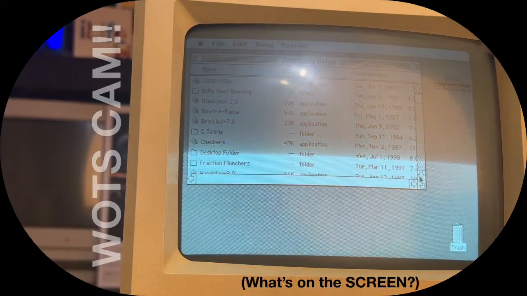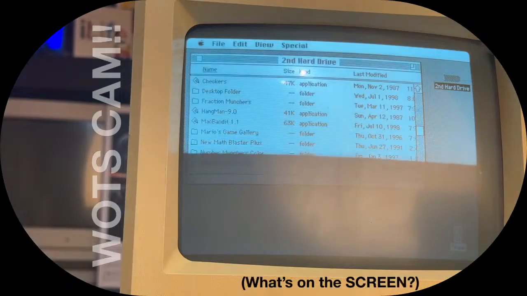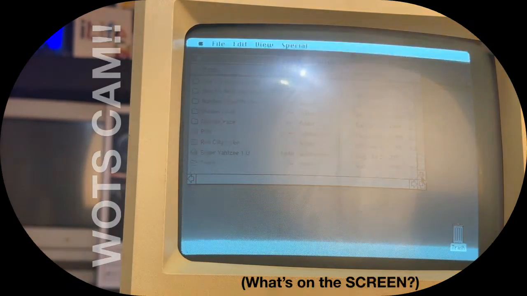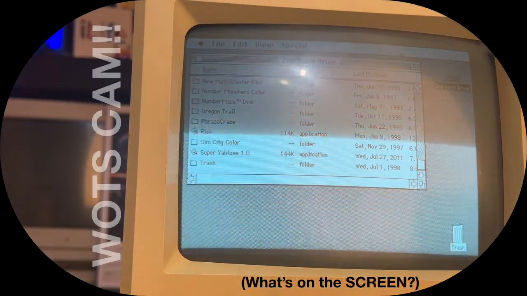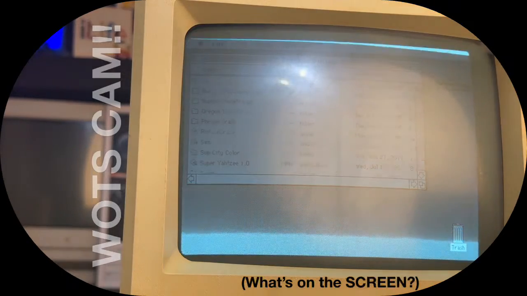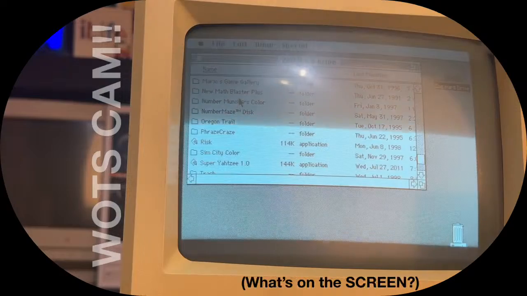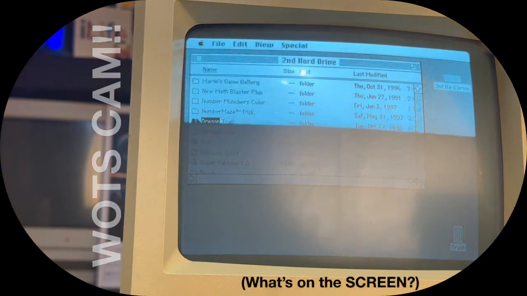So what do we got on here? We've got Mario's Game Gallery. Does this work? I wonder if these are color games or if they actually... SimCity Color. Okay, well definitely some of these games are not going to work. This is dated 1997. Number Munchers Color. Number Maze, Oregon Trail. Let's take a look at this.